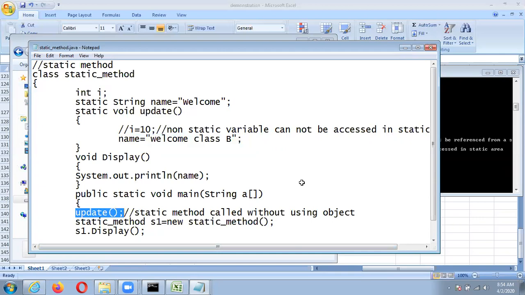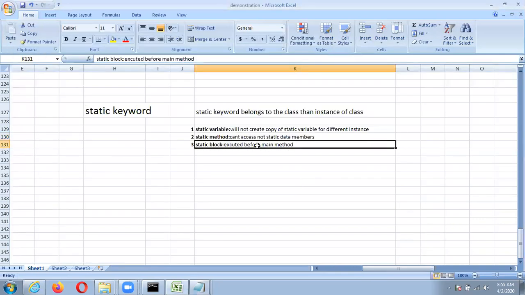Next topic is static block. We can declare a static block. It can be used to initialize the static data members, and it is executed before the main method, at the time of class loading. So before the main method, when the class is loading, this block is executed, and this block is used to initialize the static data members.